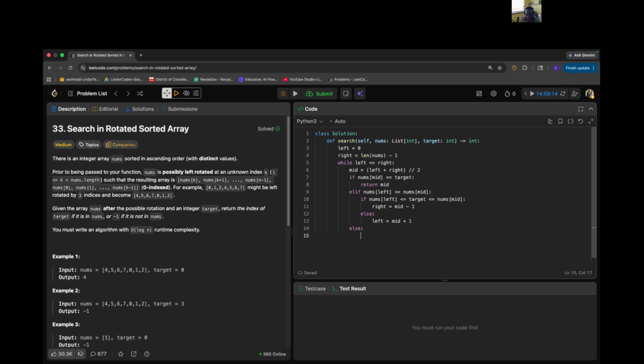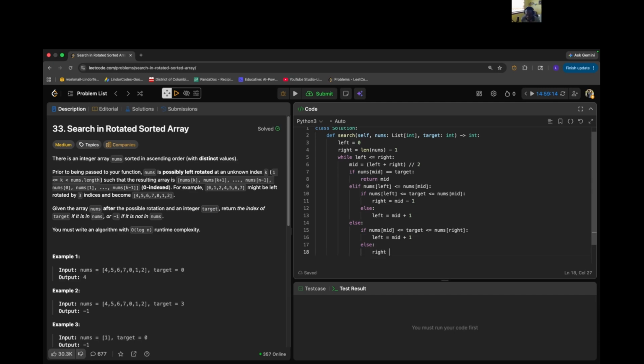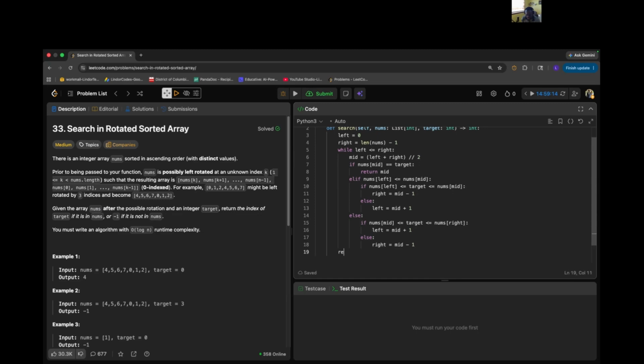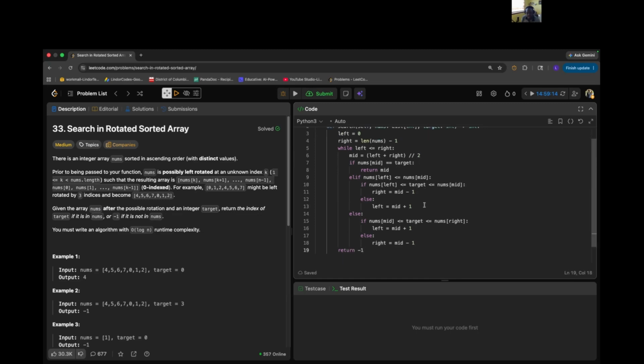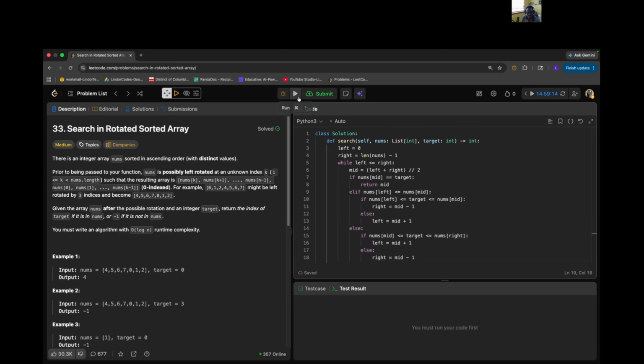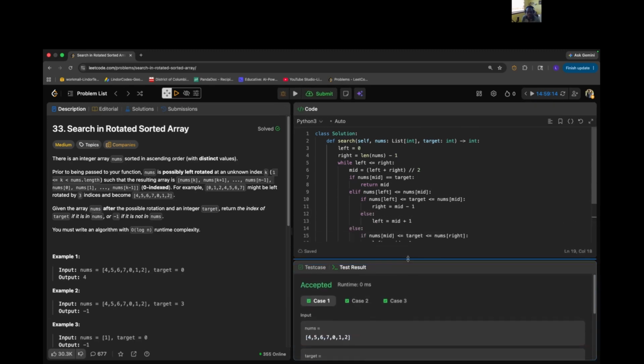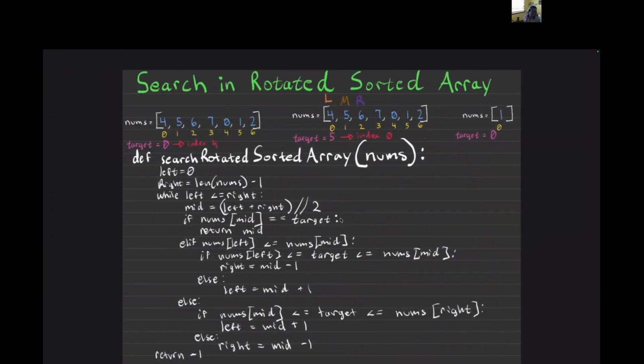Otherwise, that means we are on the right side. So we say if nums of mid is less than or equal to the target, which is less than or equal to nums of right, then we say left is equal to mid plus 1, else we have to explore the other side, which is right is equal to mid minus 1. And if we can't find anything, we just return -1 here. And that is the solution. Let's run these initial test cases. Let's submit it. And we pass everything.